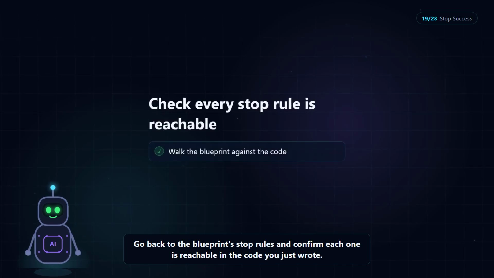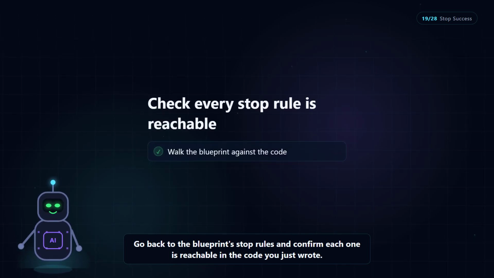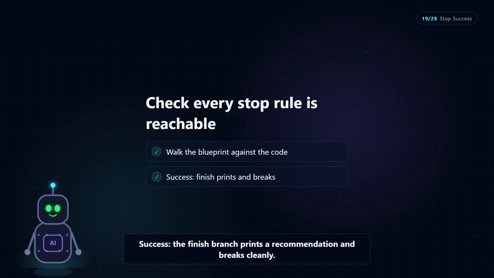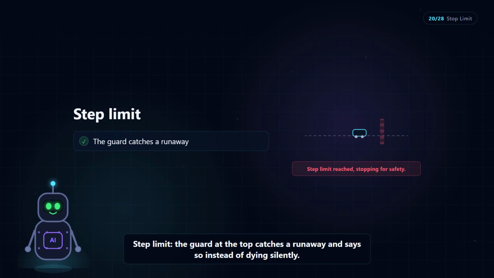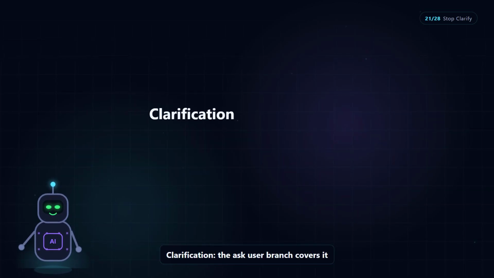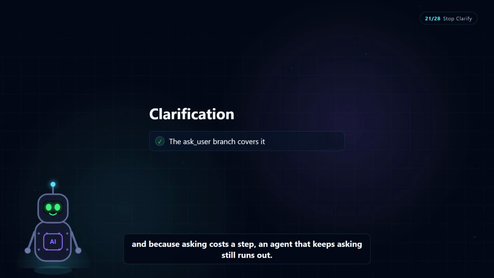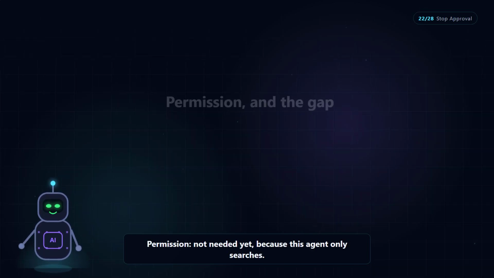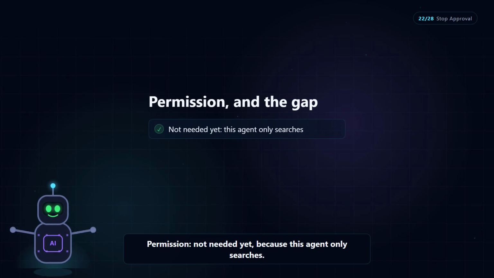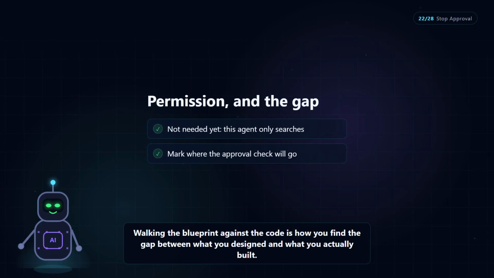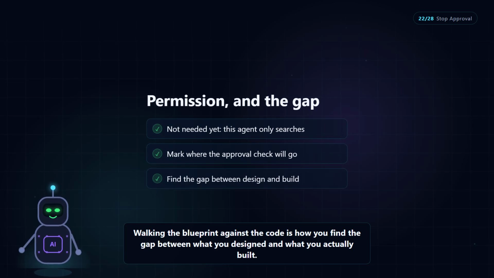Go back to the blueprint's stop rules and confirm each one is reachable in the code you just wrote. Success. The finish branch prints a recommendation and breaks cleanly. Step limit. The guard at the top catches a runaway and says so instead of dying silently. Clarification. The ask user branch covers it, and because asking costs a step, an agent that keeps asking still runs out. Permission? Not needed yet, because this agent only searches. Leave a comment marking exactly where an approval check goes once it can book something. Walking the blueprint against the code is how you find the gap between what you designed and what you actually built.